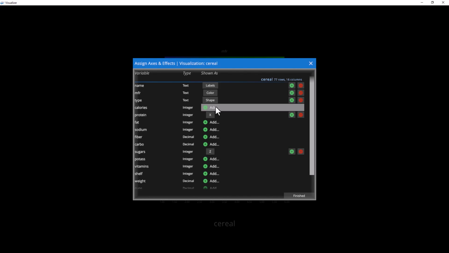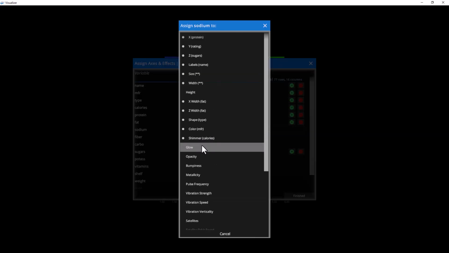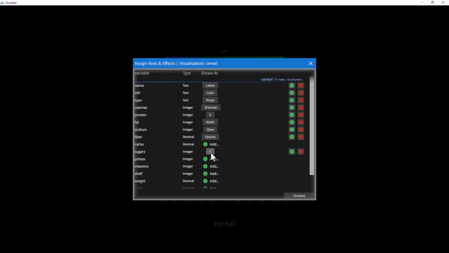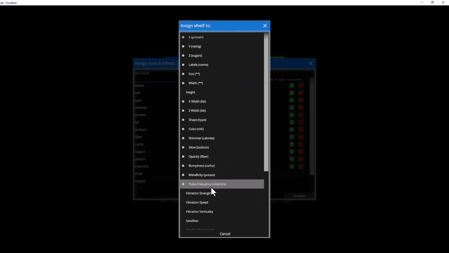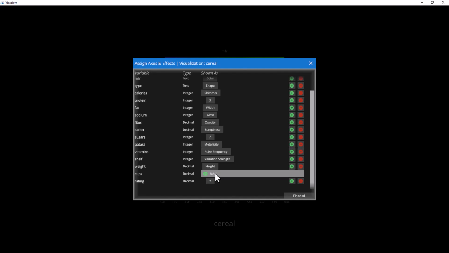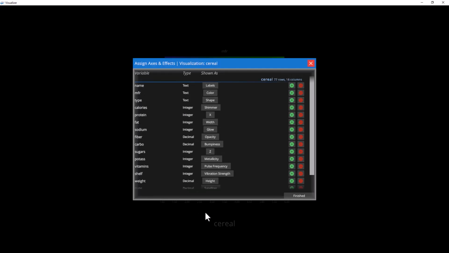Calories will be shown by how intensely the data point shimmers. Sodium by how intensely it's glowing. Fiber content by opacity. More solid points have more fiber. Carbohydrates by bumpiness. Potassium by metallicity. Vitamins by pulse frequency. Shelf, which would be shelf life, by vibration strength. And the number of cups as satellites. You can always revisit the Assign Axes and Effects screen through the main menu Assign Axes.